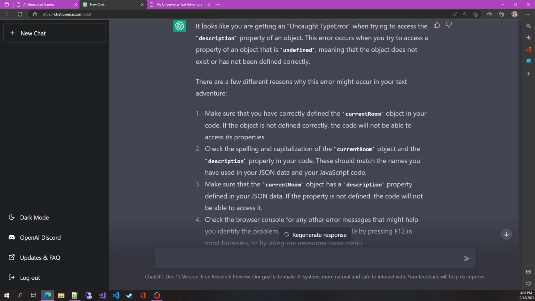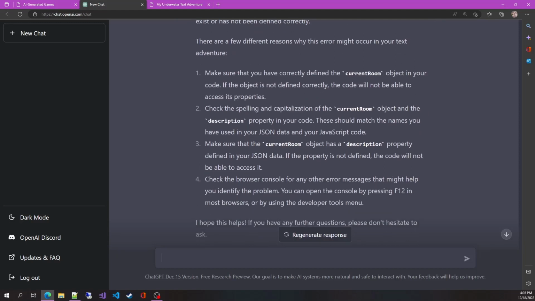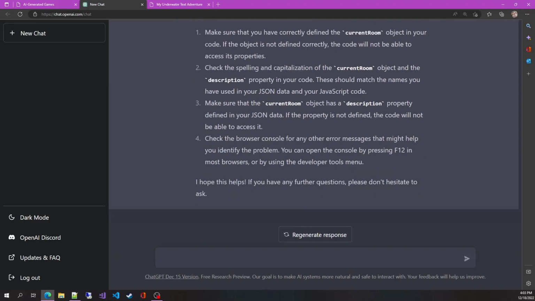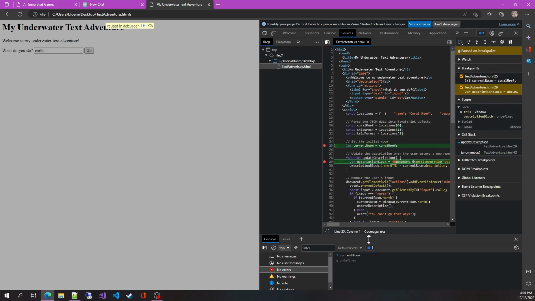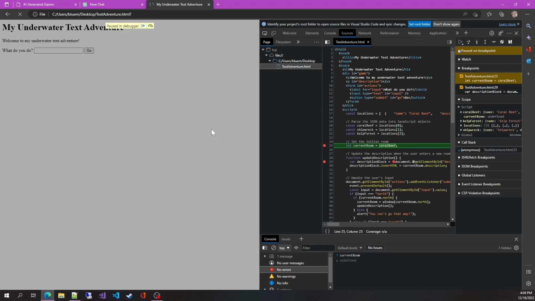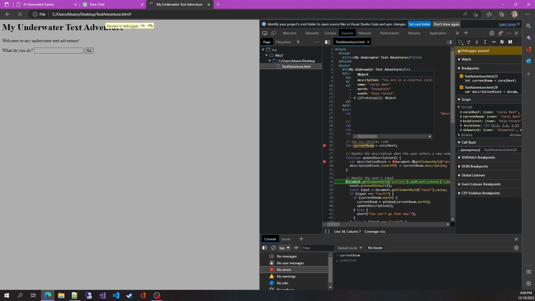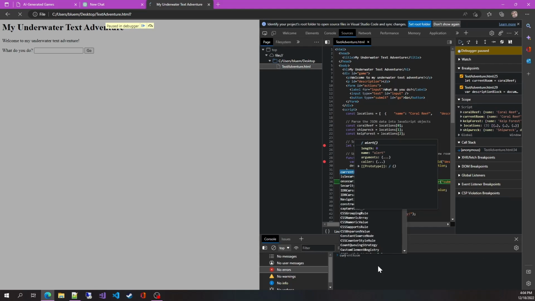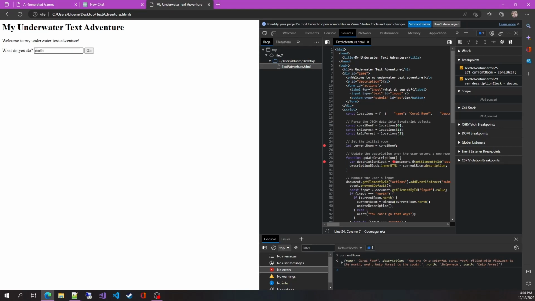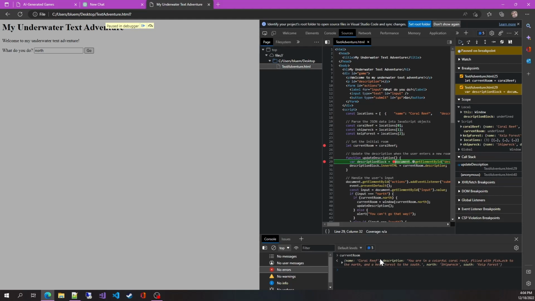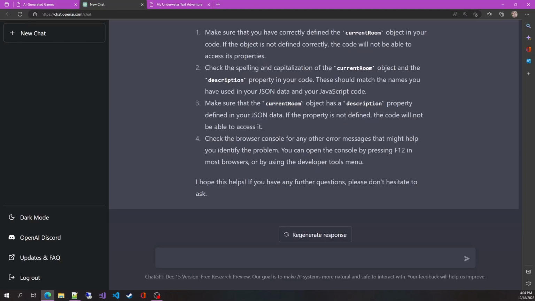And so it says make sure that you have correctly defined current room in your code. If the object is not defined correctly, make sure current room has a description property. Check the browser console. So we are looking in the browser console and current room is being set. Let's put a breakpoint on that and actually see it being set. Okay, so it's stopping on current room here. And if I look at current room down here, it has a value. And I'm pushing F8 to let it run, and then I type north. And now if I type current room again, it's not defined anymore. So I'm going to tell chatbot what's going on.